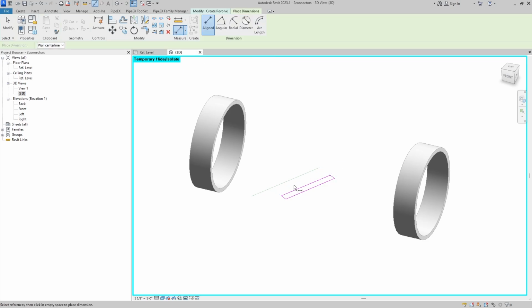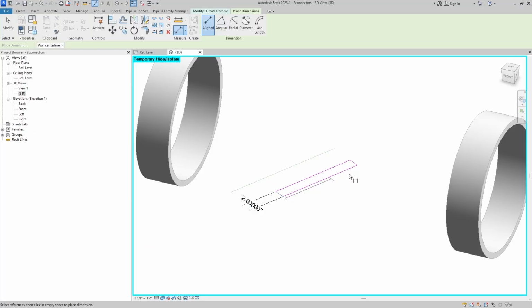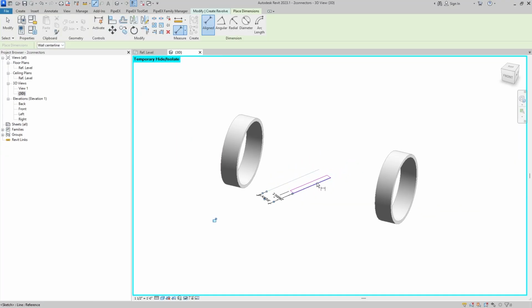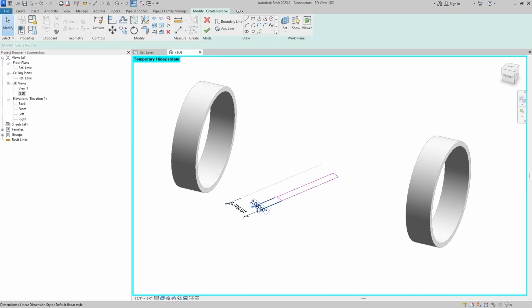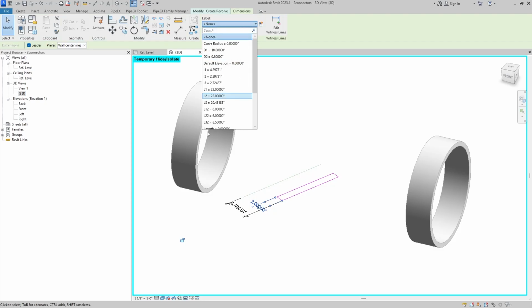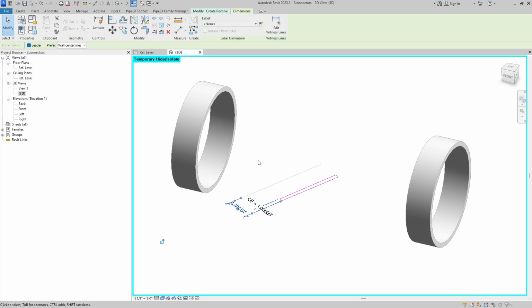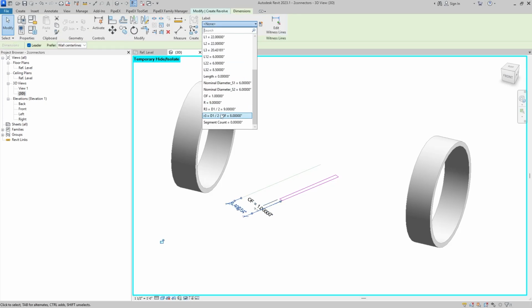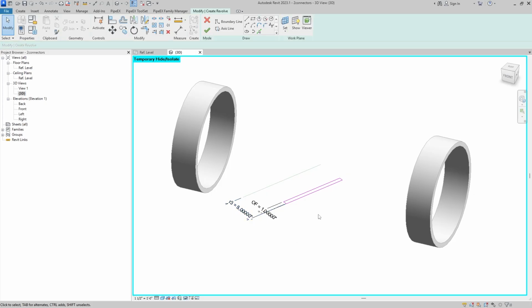Alright, now we need to add a few dimensions. Thickness. No, actually I won't need the length, but I will need the radius. Assign labels. So this is going to be OF. This one is R3. And then I'll pick the axis line and finish.